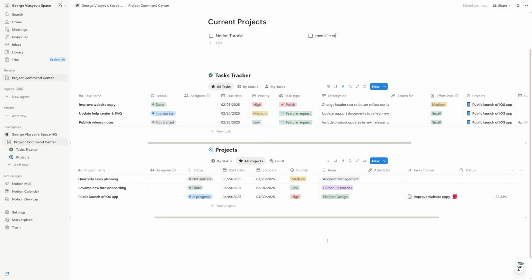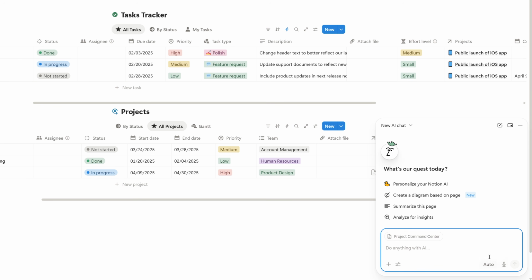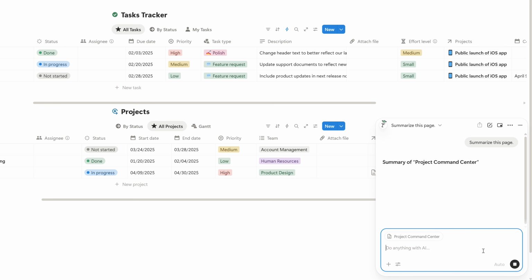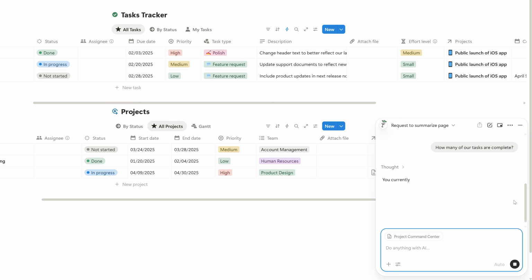For example, click on the Notion AI icon in the bottom right corner of the Project Command Center page. At the top of the chat box, you'll see that the AI is only pulling data from this page. That means your answers will be precise. I'll ask it to summarize this page. It quickly tells me what's going on, and I can ask for more details. This time, I'll ask, how many of our tasks are complete? It was like a few seconds, but there we go.